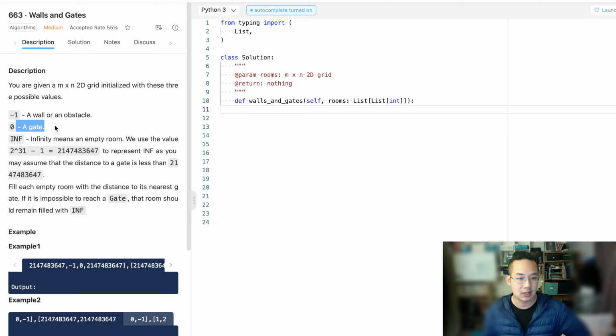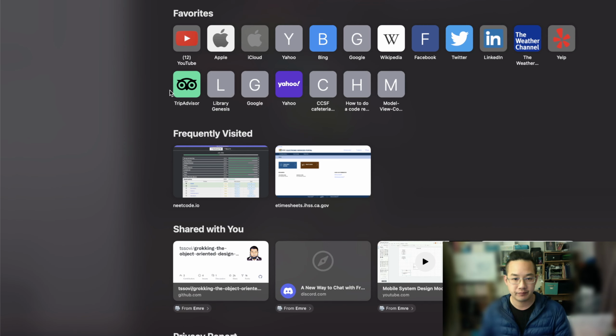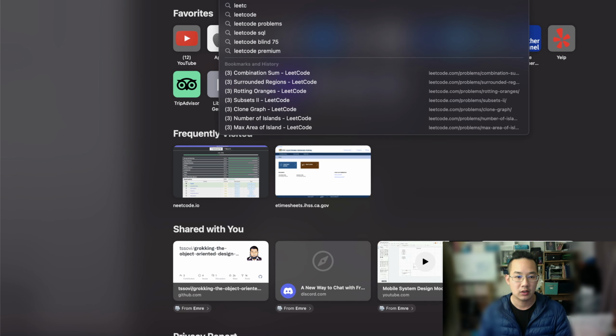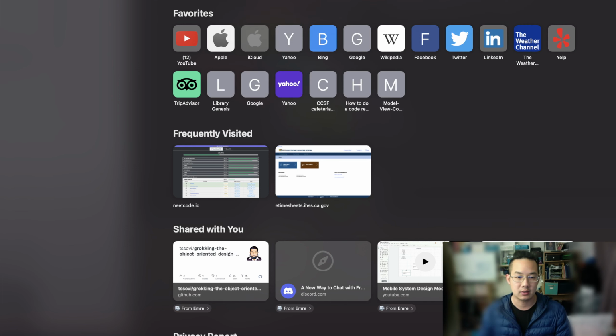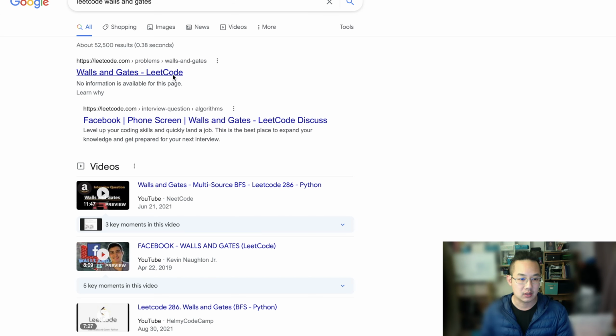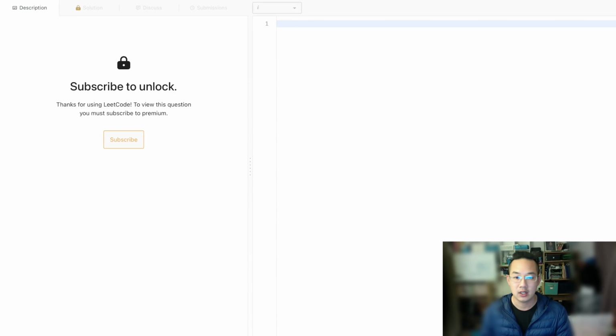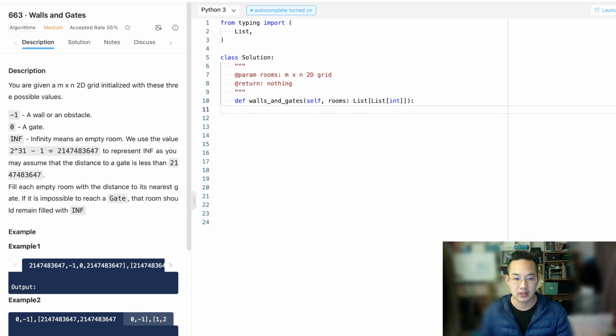This looks a lot better if we use Neetcode, Leetcode, to take a look at the problem. So let's do that. Walls and gates. Let's see. Oh, it's locked. Okay, well, all right. So we have Neetcode and it's locked. So I'm going to do my best to show you what it means.